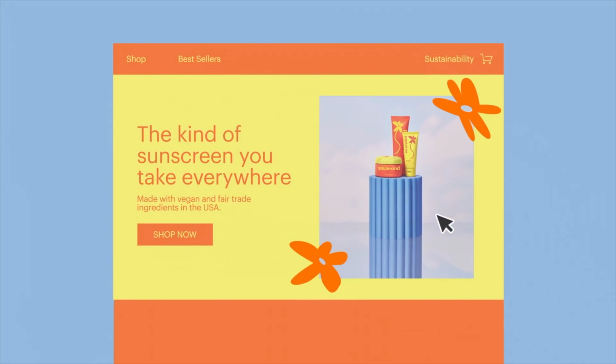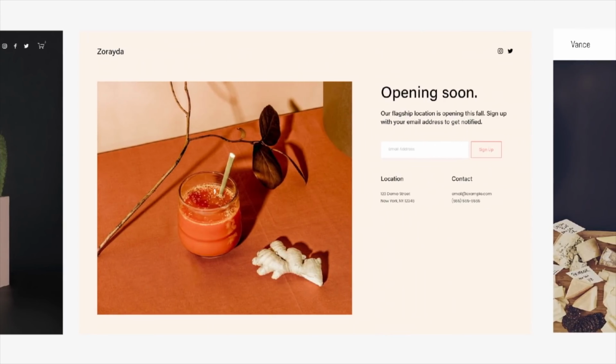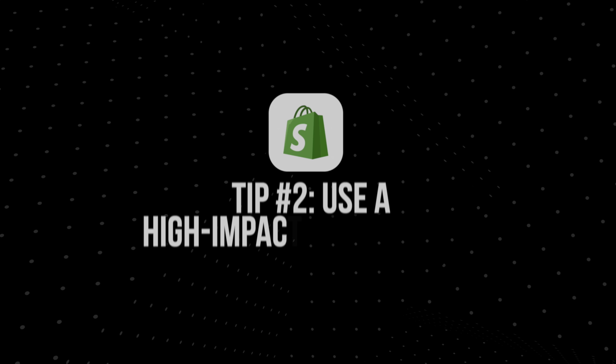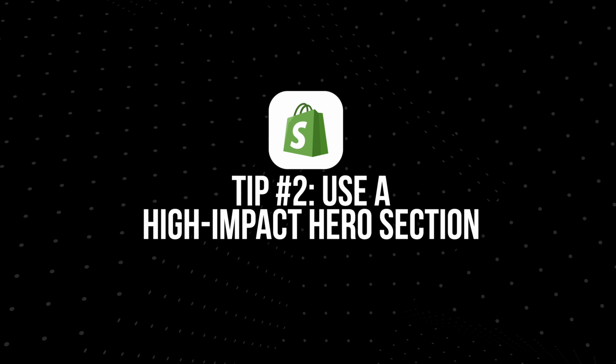Now together, they should explain the product without needing a paragraph of text. Tip number 2, use a high impact hero section. So your hero is the first thing someone sees without scrolling. So you want it to answer 3 questions instantly. What is this? Who's it for?